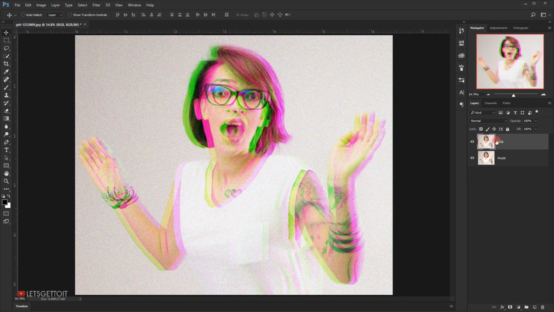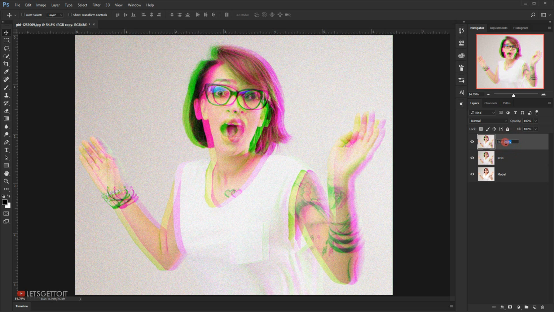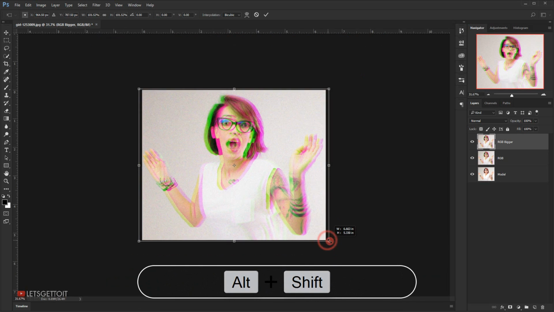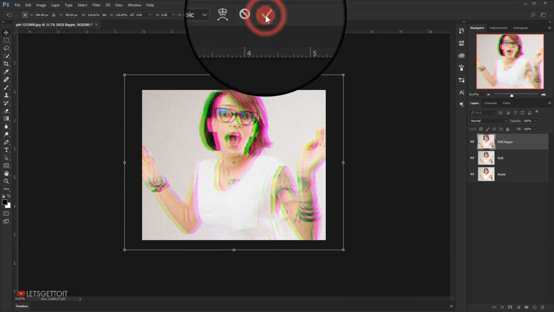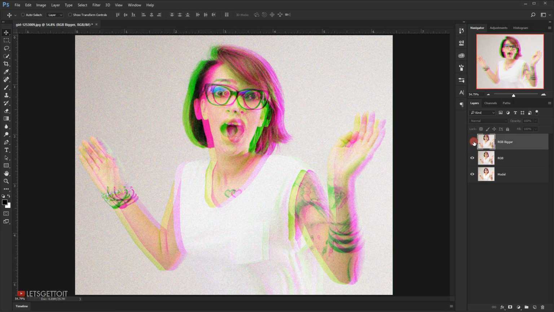Now I will make a copy of this RGB layer. So I will press Ctrl J and I will name it RGB bigger. After that I will press Ctrl T and while I'm holding Shift Alt I will drag to make it a little bit bigger. I will click on this check mark to commit the change. Alright, now we'll hide this RGB bigger layer by clicking on this eye icon.